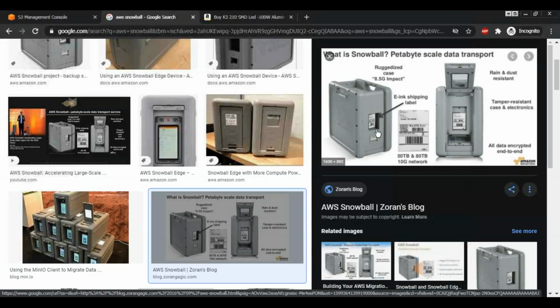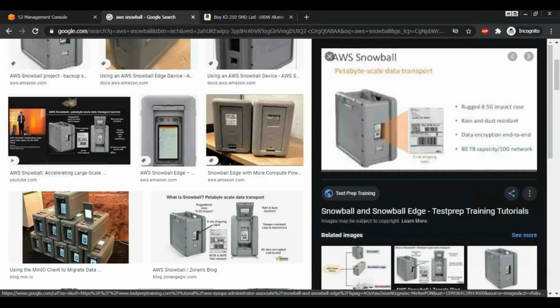You can see a lot of videos, people putting explosives on this or putting it in water and all that. It is very durable, right? It can handle a lot of impact and all that stuff, water, rain. This is Snowball or Snowball Edge. Both look the same, right? Now Snowball is not there. Now it is only Snowball Edge, right?